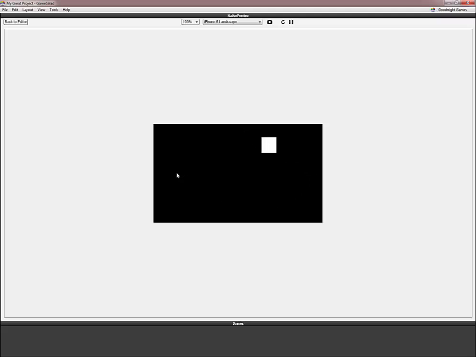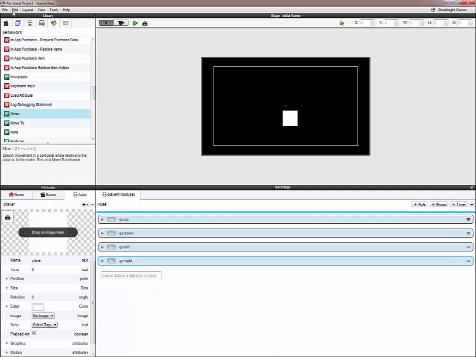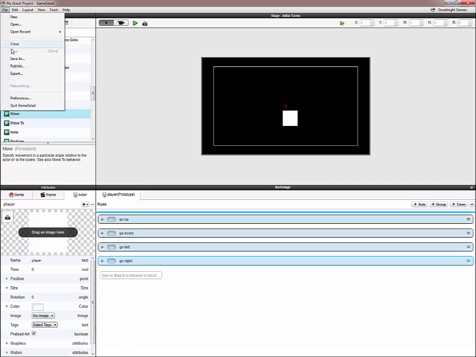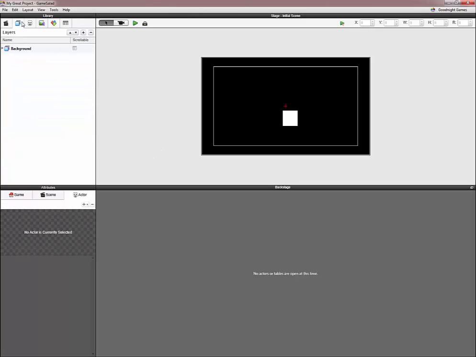Alright, cool. So games always have to have a way to lose and a way to win. And while we're doing this, make sure you just file and then save as you're going. Make sure you save very often. Now, what we're going to do first is let's make a way to lose. So we need something for the player to run into. So how about we make another actor.